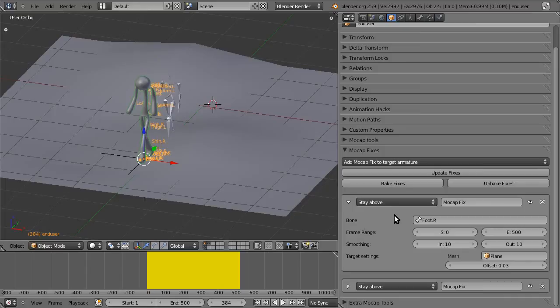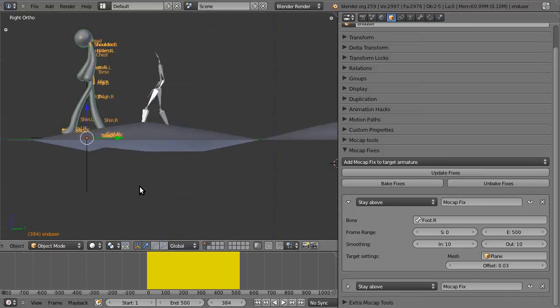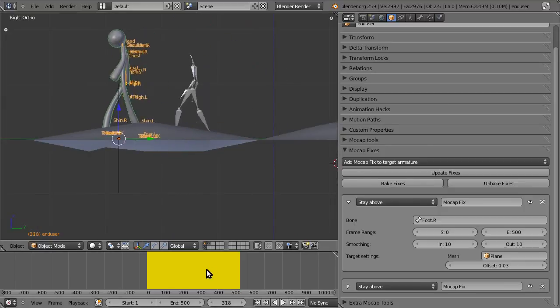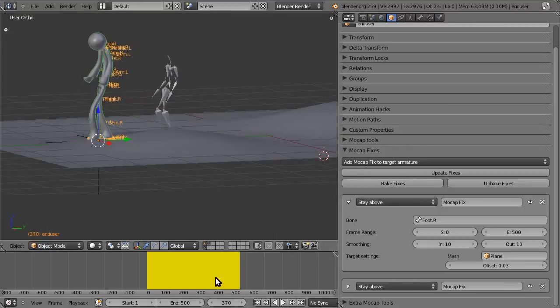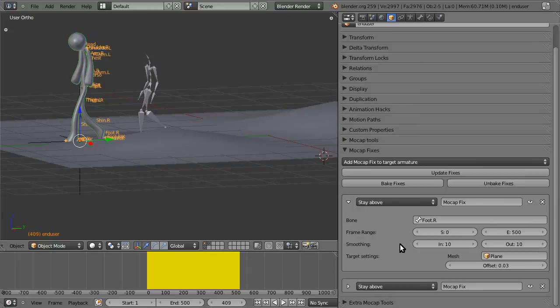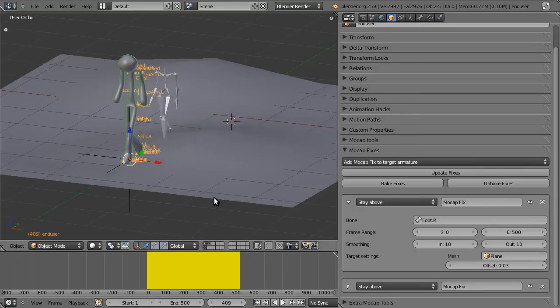The reason why it's called stay above is because at this point it only works in the global z-axis. If there's enough demand, that can be changed if you want characters walking up walls or something like that. But there's another way to edit the way your character walks, and that's through path editing, which I'll be showing in the future. It's part of the extra mocap tools.